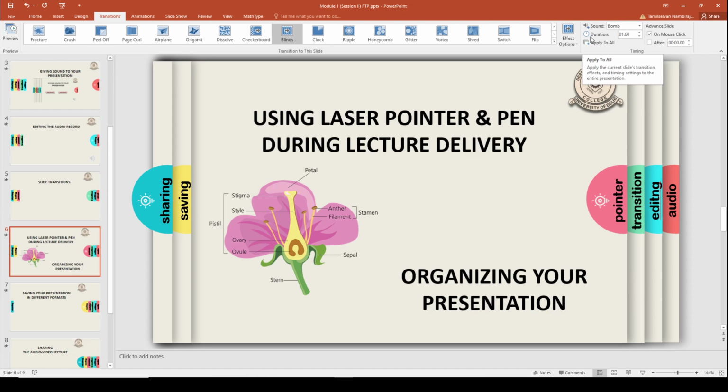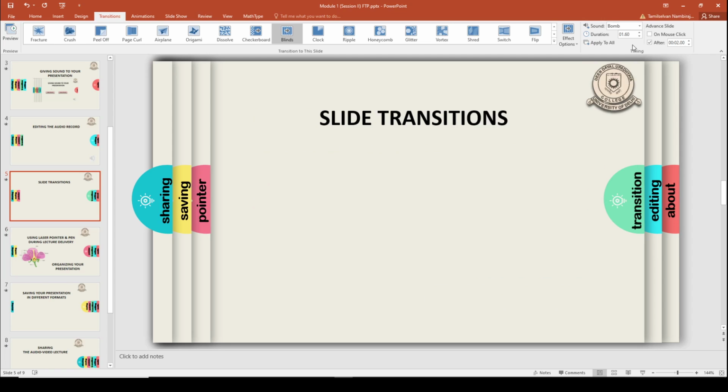But had I clicked on this apply to all option, then all my slides would have switched from one to the next after an interval of 2 seconds. So this is how you can control the advancement of your slide to the next one. So this is all about slide transitions. These create a very visually appealing effect on your presentation. You should be doing this because it makes your slides even more attractive.